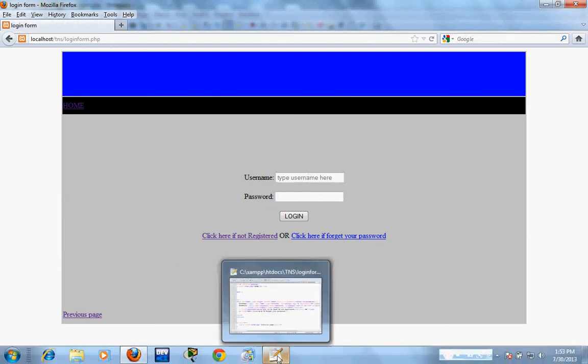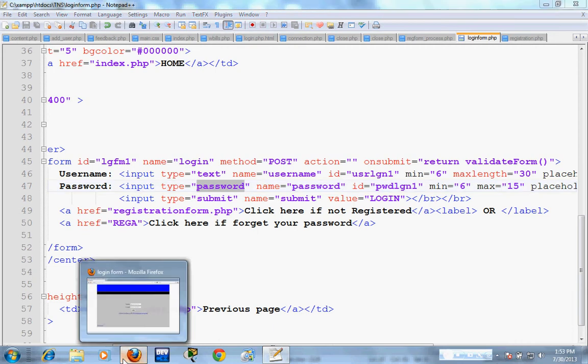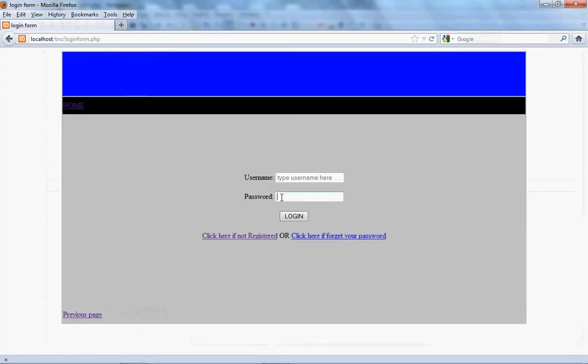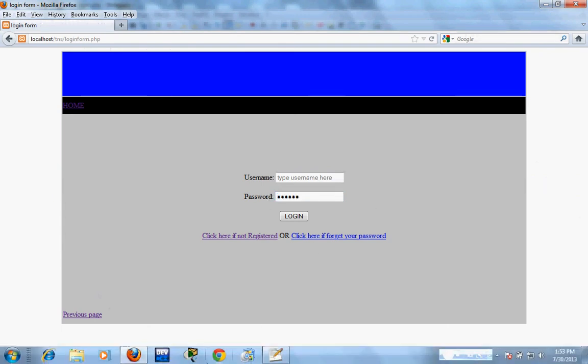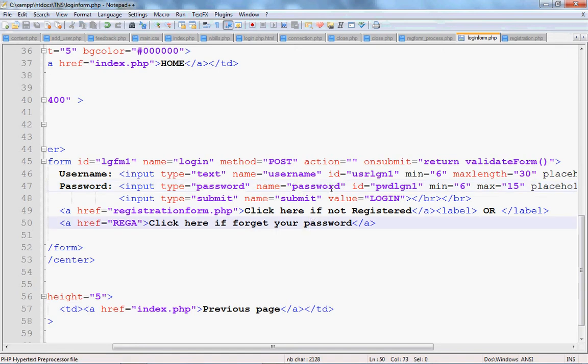due to the placeholder attribute of the form. The same applies to the password, whereas the input type should be password, so that when the user enters a password it will be encapsulated and shown in terms of dots. This is the role of the attribute input type password. The name of that password text is password, and also there is a minimum number of characters to be entered.